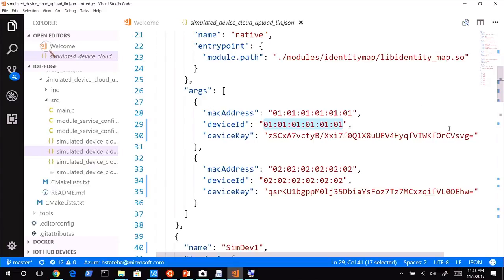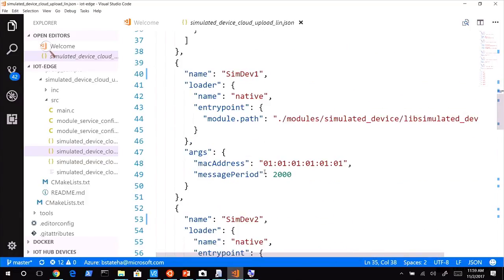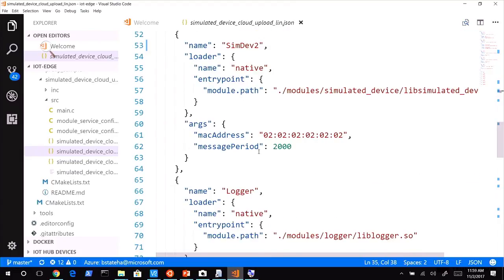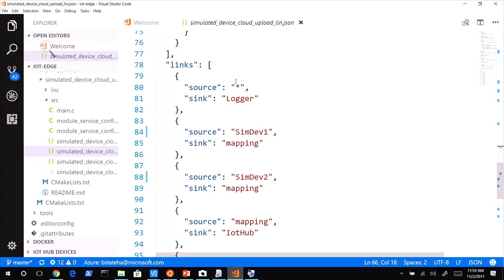And here's the key. Remember that key ended in SVG? So there's the password for it. So I'm basically saying when you get messages from this device, send them up to the cloud as this device with this password. And then same thing down here for the O2 device, right? And then finally, I have a logger that logs everything out. And then I've got these links that say every message goes to the logger.